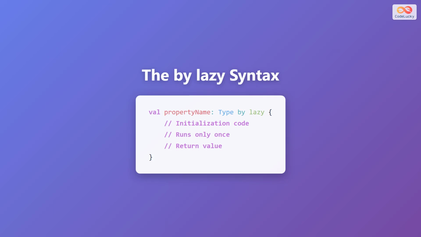The syntax for lazy properties in Kotlin is straightforward. You declare a val property, followed by a colon and the type, then the by keyword, and finally the lazy function with curly braces. Inside these curly braces, you write your initialization code. This code runs only once, the first time the property is accessed, and the return value is what gets stored in the property.